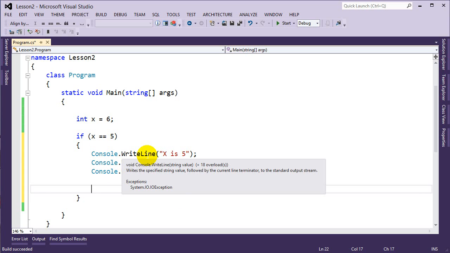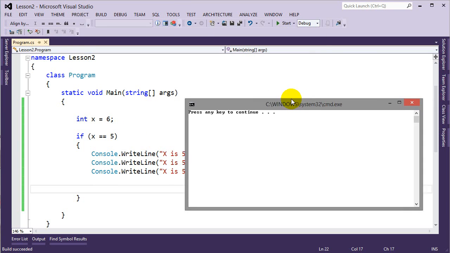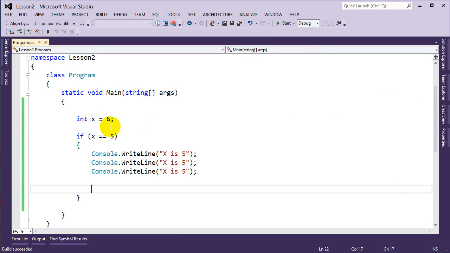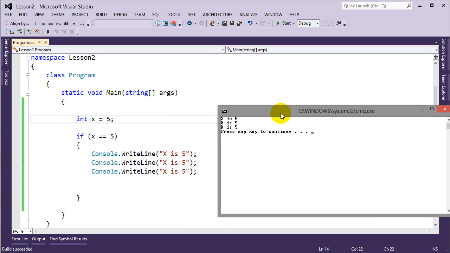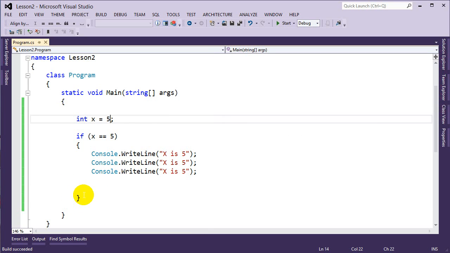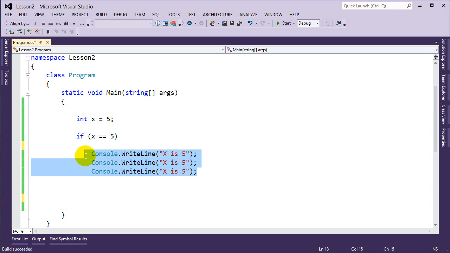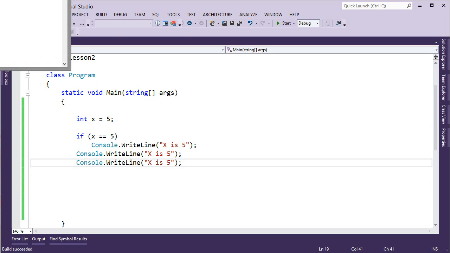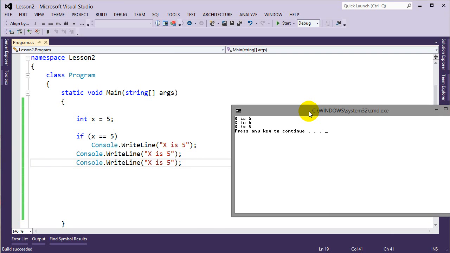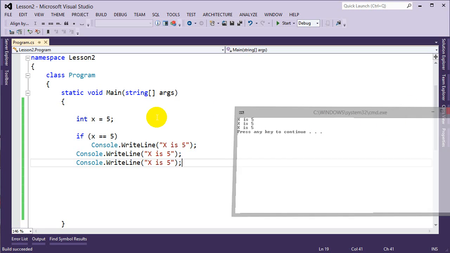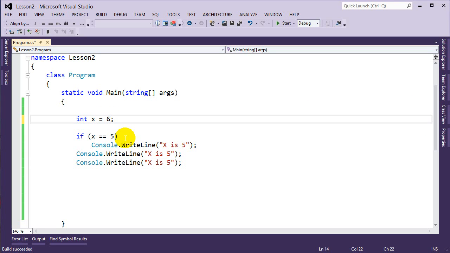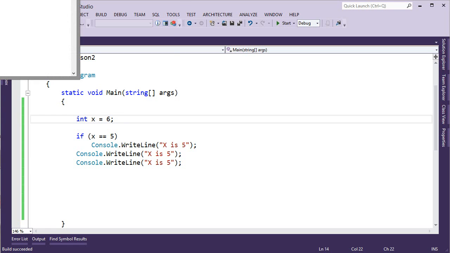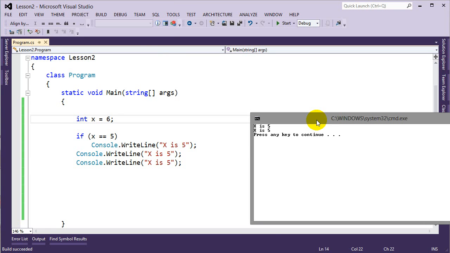So if I run this, we're not going to see anything actually, because I have x set to 6. But if I change x to 5 and run it now, we'll see it 3 times. If I take out the curly braces, I'll just put this over, and now run it, we still see all 3, but that's because, actually, let me first change this to 6 and now run it. Now you can see why that's happening. Notice how we only see 2 now.